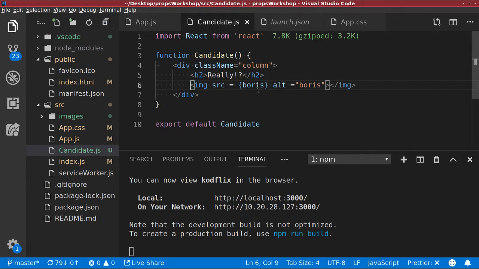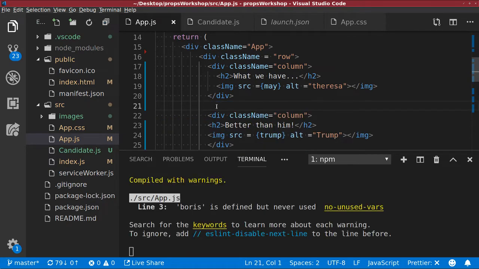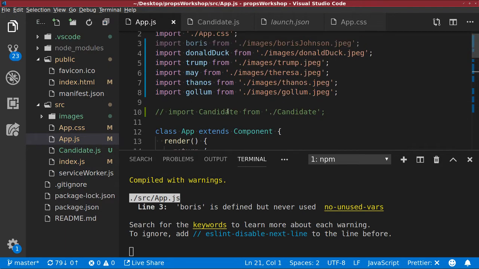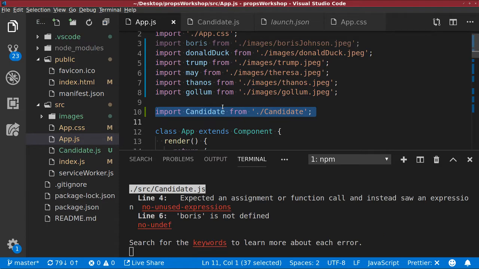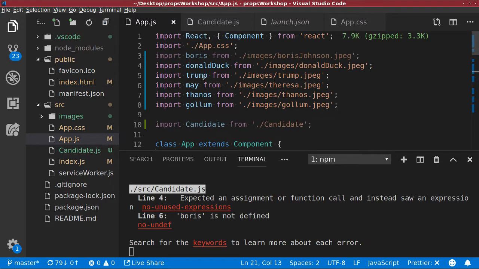Okay. So let's say instead then of this Boris component, I want to use my candidate component. I've already imported it if I uncomment that. And how would I include that component within my application? Do we remember the syntax to include that component?